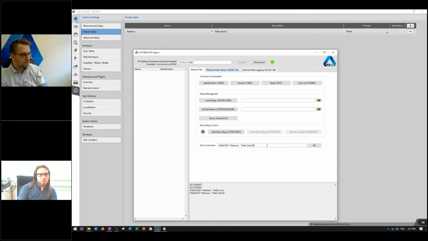And I can also query the header description content of a certain header with the command header get. And when I'm executing this command, my response will be the header description, which is included here. And so the header data is now also accessible via, and can be edited and queried with, SCPI commands. That's the first thing.